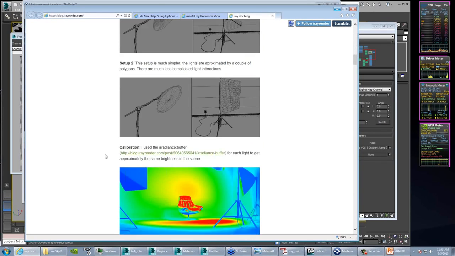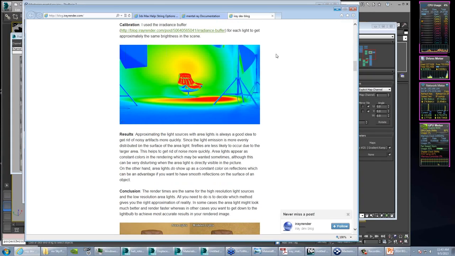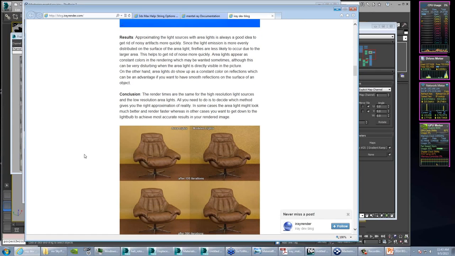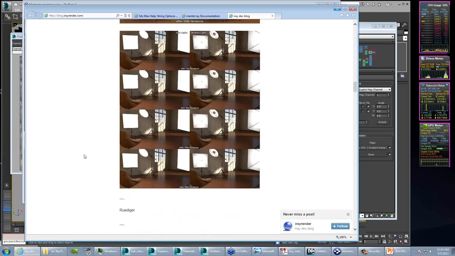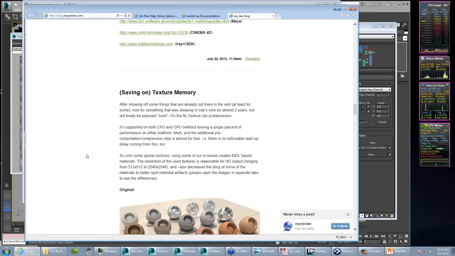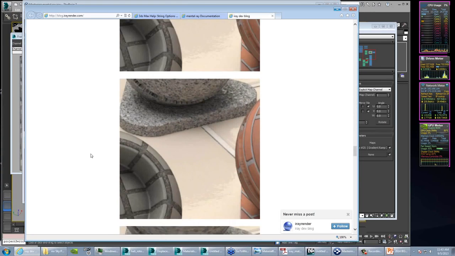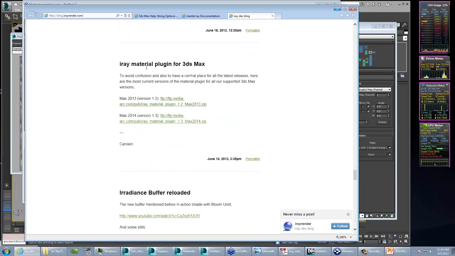Some of the things are experimental. One of the things we hope to get in Max is this heat map display. It's not available for us, but it is something that's within there. And if you look around here, I had it up here. There it is. Iray plugin for 3ds Max. So Max 2013, Max 2014, download the zip.